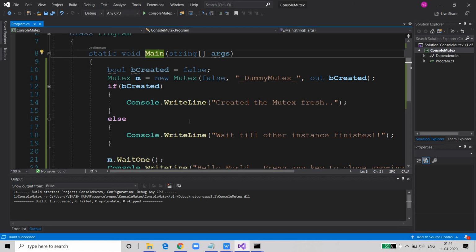You cannot use the locks. I will tell you about the locks. You cannot use the locks to synchronize the threads in this way. If you try with the locks, you will not be able to stop the other instance from running. Why? Because the locks are only available at the user level. They are not kernel level objects, right?